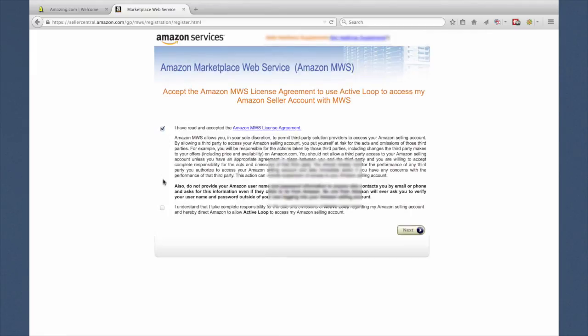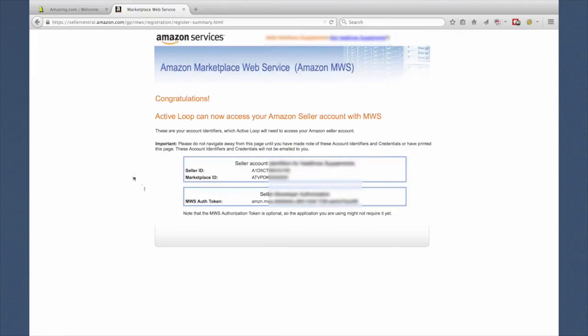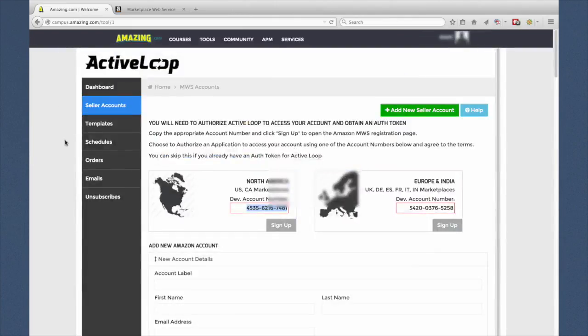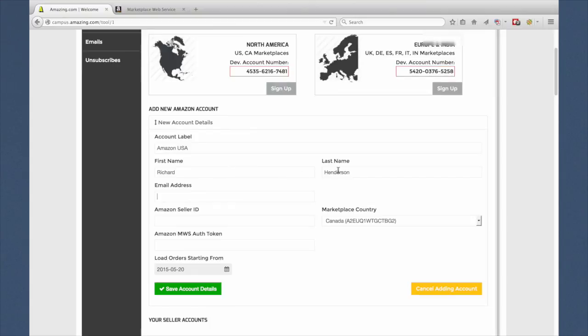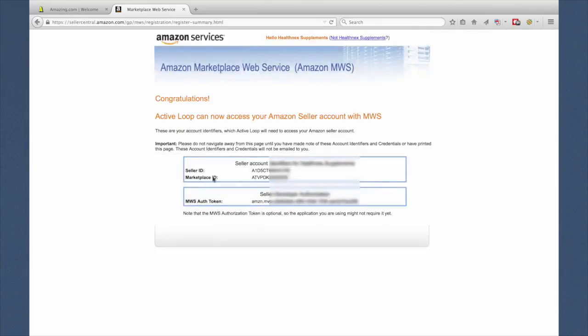Okay, you need to check both these boxes to move forward, and there's the numbers I need. So if we go back to amazing.com, first of all, we need to give it an account label. This is any name you like. This is just for your own information. Next, you put in your first name and last name, then the email address, and this is the email address you use to log into your Amazon account. Then you grab your Amazon Seller ID, and that's right here, so copy that and paste it in.